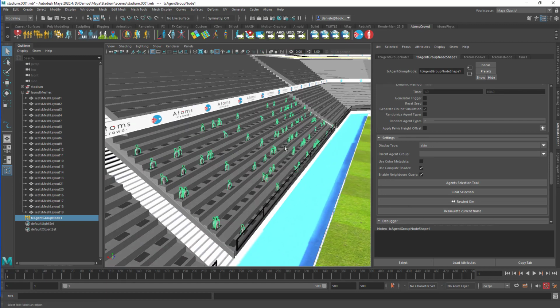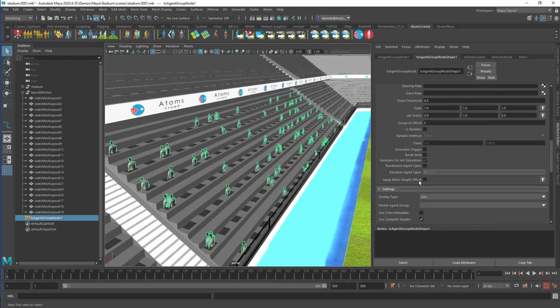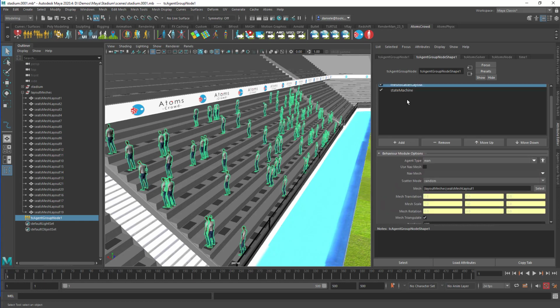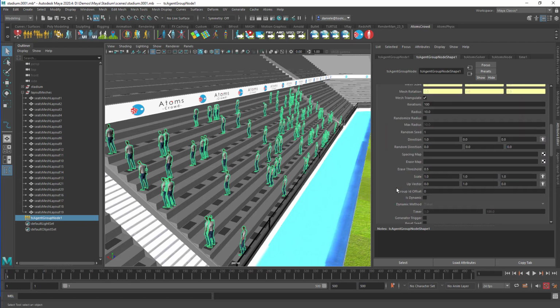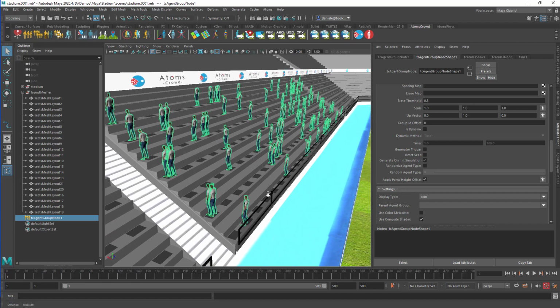So we have some agents created here, but we see they're intersecting with the ground, and they're also pointing towards the outside of the stadium. To fix that easily, you can activate the apply pelvis height offset on the mesh scatter layout. What this does is take the distance between the pelvis and the feet in bind pose, and offset the agents above the ground using that distance.